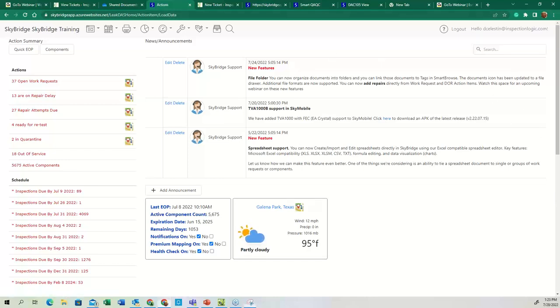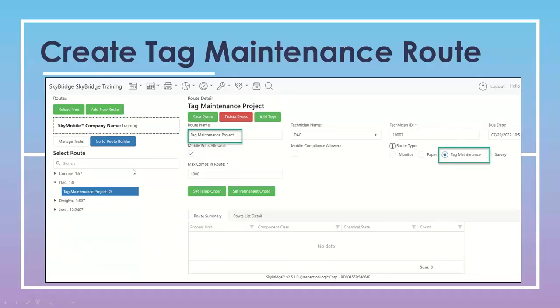Let's see here. So does that make sense now? The PowerPoint, I'll just review that with you right quick. We created a tag maintenance route. Check the boxes that need to be checked, which is tag maintenance. If you want them to do compliance, then you check that box.